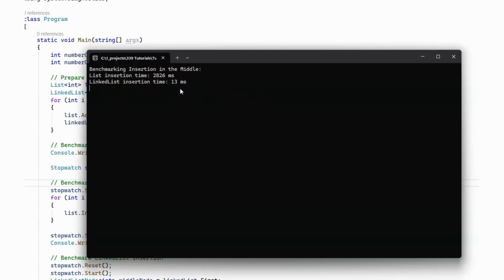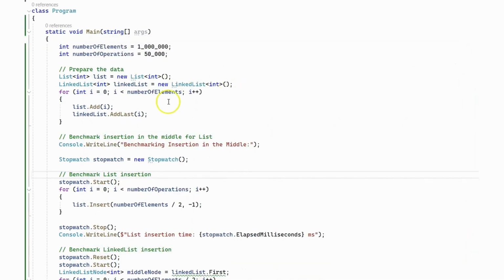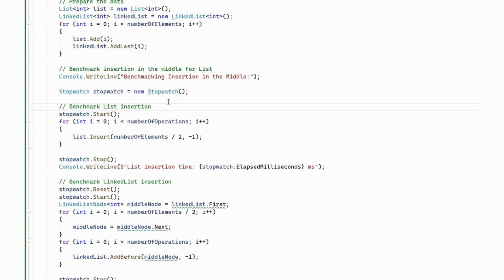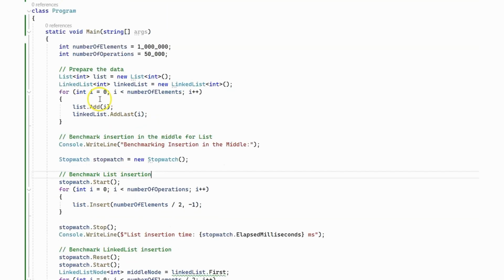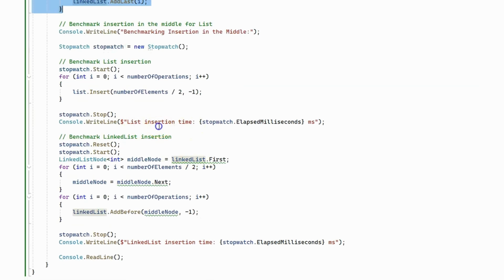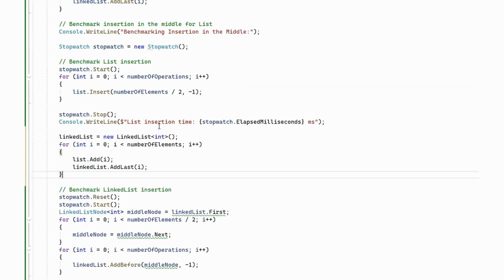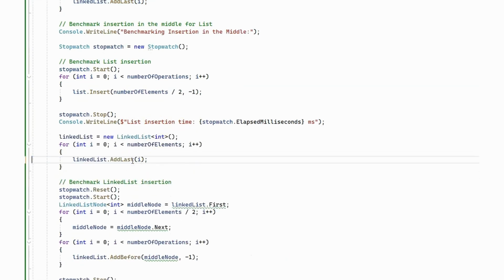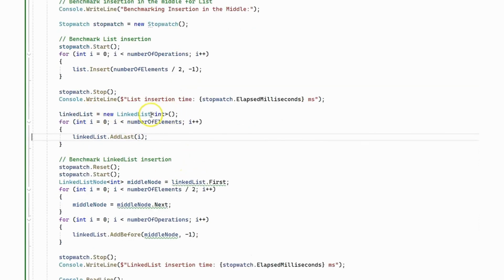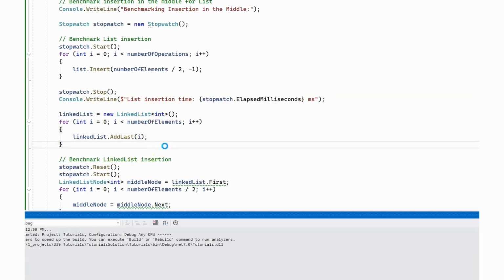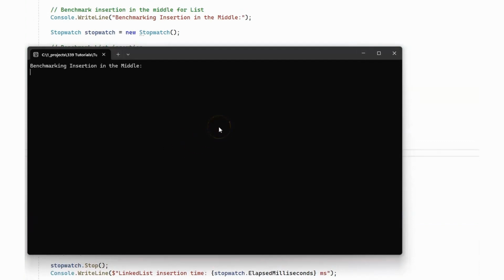This benchmarking is obviously not perfect. There's quite a few things to consider. If I reset my linked list right here, before our benchmark, let's do that. I'm going to remove this. If I reset my linked list, I should get even faster results. So let's see if this is the case. And again, the list insertion took 2,823 milliseconds, and the linked list insertion is only 8 milliseconds this time.